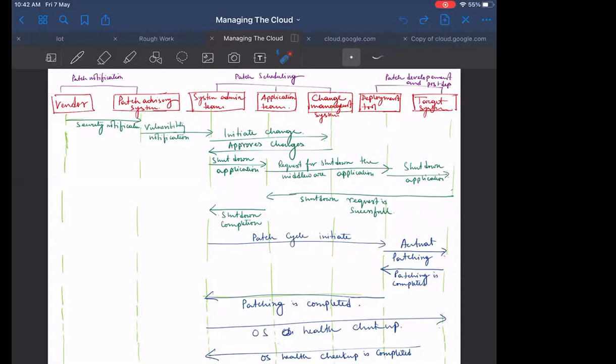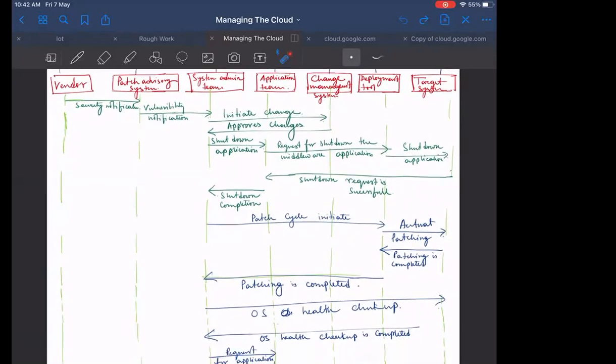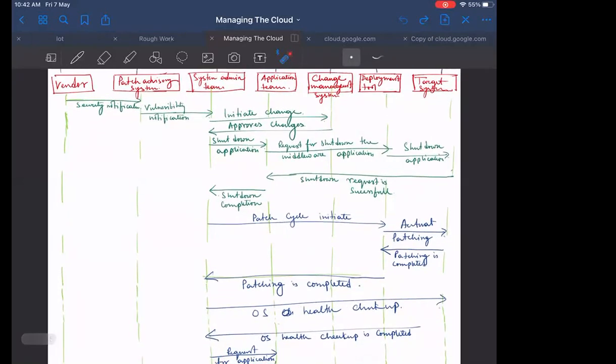Now the target system will reply to the deployment tool that patching is complete. Once the patching complete notification comes, the deployment tool will inform the system admin team that the patching is complete. Now, once the patching is complete, I need to check whether my operating system and the other applications are working fine or not. So in that case, first I will check whether my operating system is working fine or not. If my operating system works fine, then I will go for the applications health checkup also.